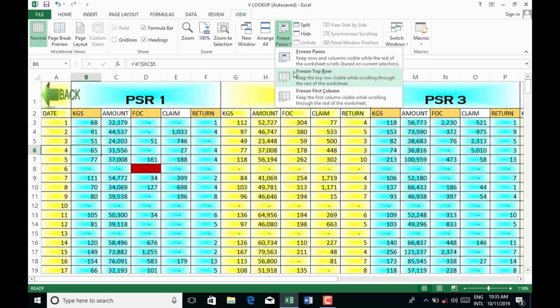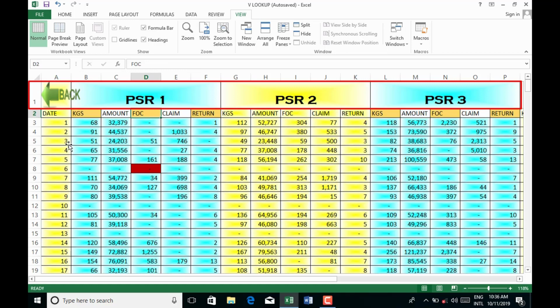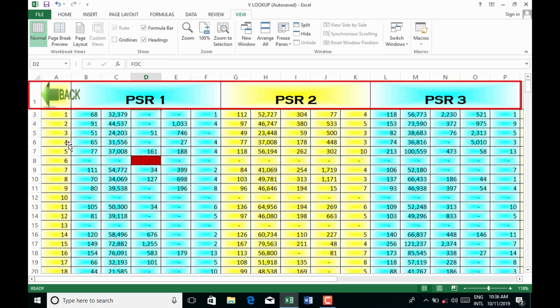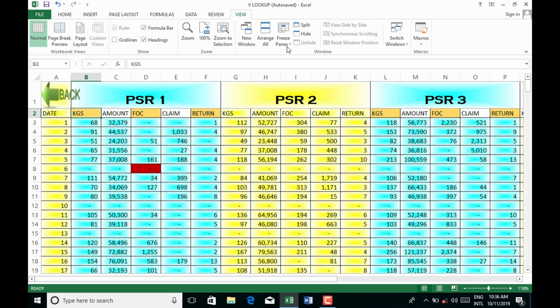The second option is Freeze Top Row. Here is the sketch with only the top row highlighted. If we select it, our first row will be frozen. Let's check. Move the cursor down. See here that the first row is frozen. Let's check it again and unfreeze it.